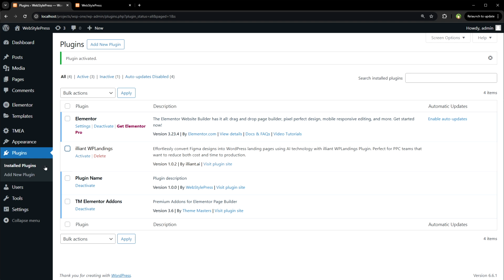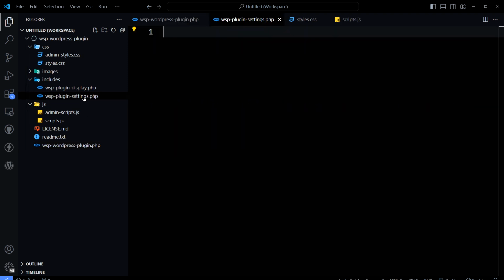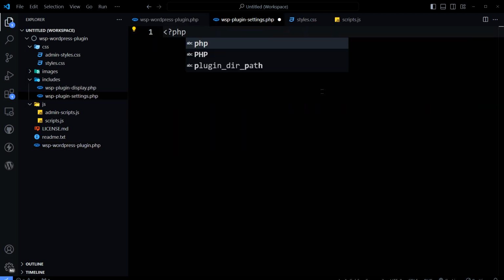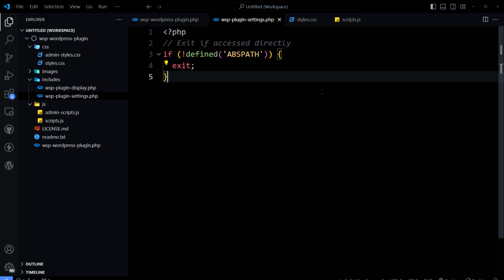As we can see, we have got no admin menu for this plugin. The plugin is being deactivated and activated, but it's got no entry in the menu and it's got no settings page. Let's deactivate the plugin. I'll copy this. If not defined ABSPATH exit, then we'll go to wsp-plugin-settings.php. So at the top, we will include that PHP, and if not defined ABSPATH exit, for security, to avoid direct file access. It will deny access to this file if accessed directly.